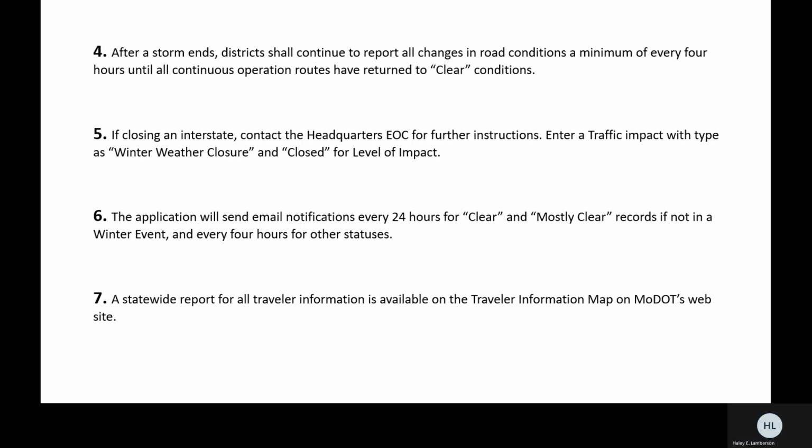Six, the application will send email notifications at least every 24 hours for clear and mostly clear records, and then every 4 hours for other statuses. A statewide report for all traveler information is available on our traveler information map on MoDOT's website.